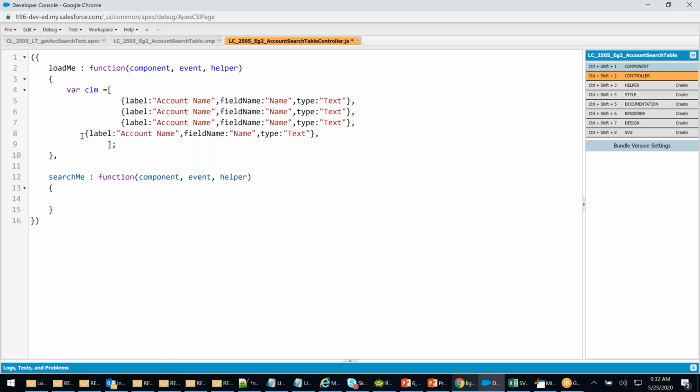I want 4 column, 5 column. How many columns you want? Account phone. Account industry. Account rating. Right? Field name, phone. Field name, industry. Field name, rating. All text I'm taking.